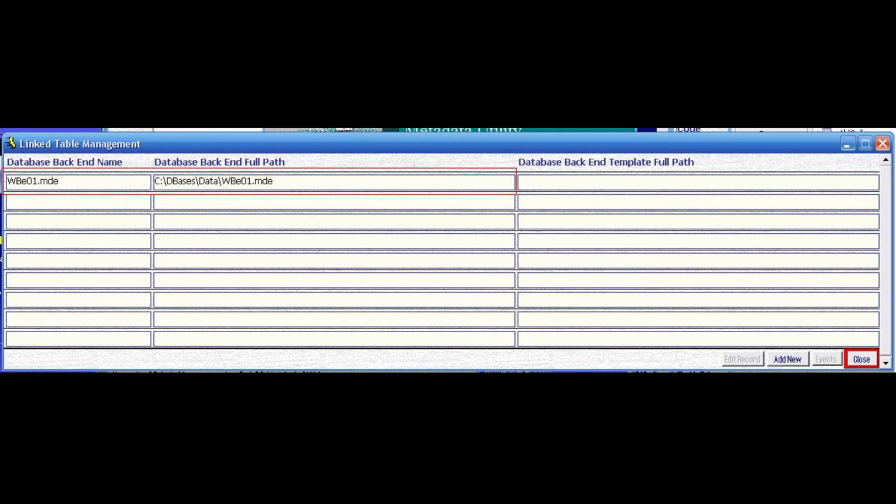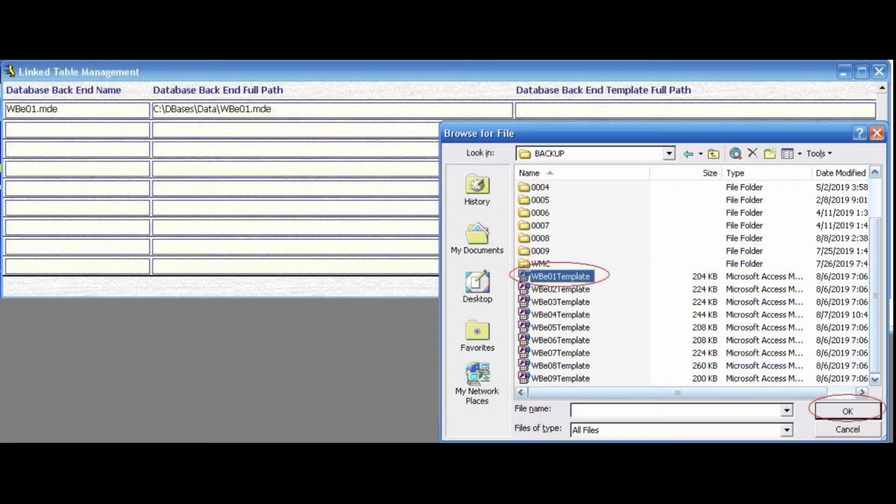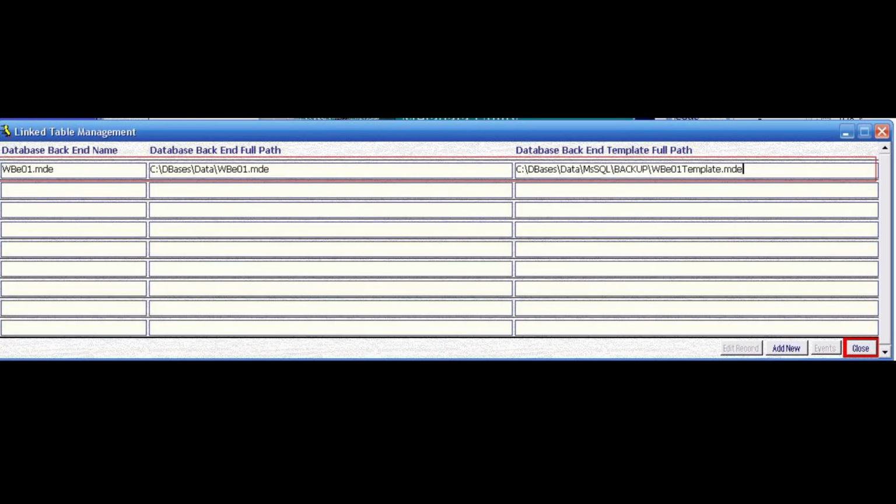Once that has been completed, proceed to double-click on the database backend template full path field to also open a browse-to-file window to select the appropriate backend in question. Once found, click on OK, and you have Metadata Utility enter that full path in the database backend template full path field.